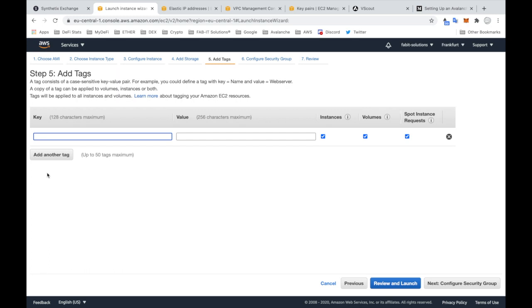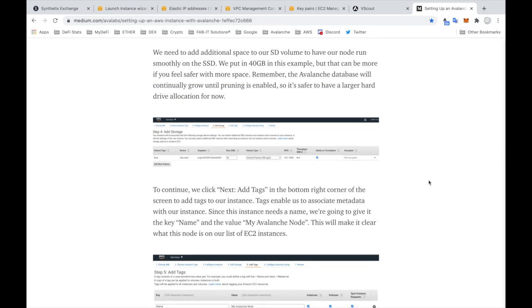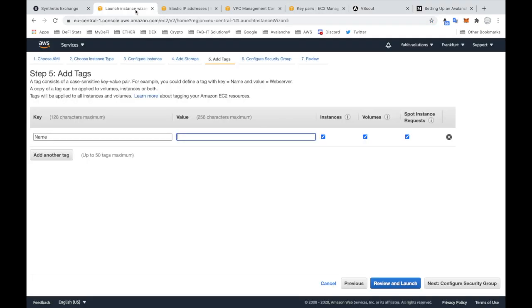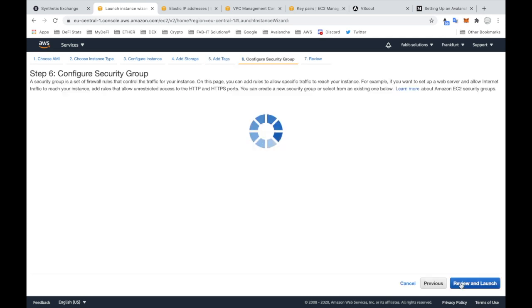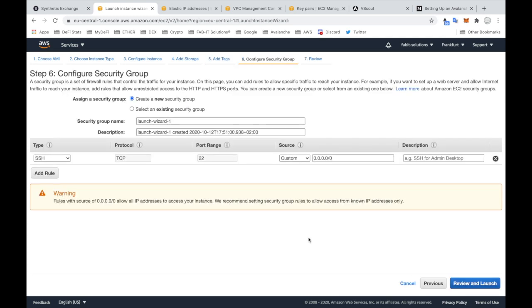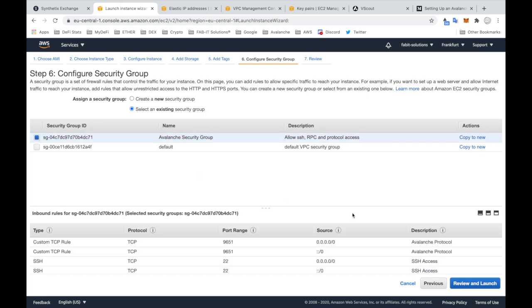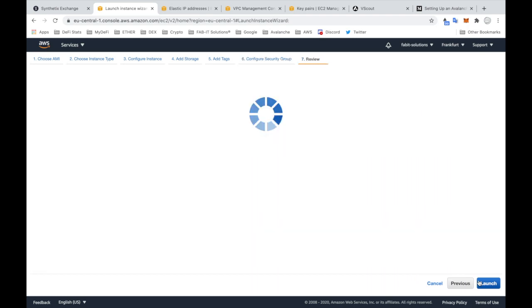We're going to add a tag, name and value. In case you want to have more nodes, we call it AVAX-01, so we know it's an Avalanche server. Now the security group: it allows you to create a new one, but we have already created one, which is the Avalanche Security Group that I showed previously. We choose that and we can review.